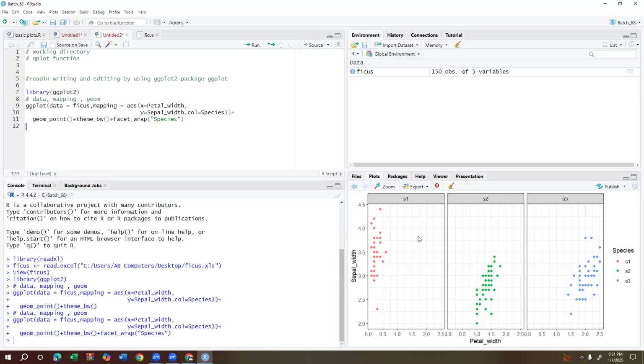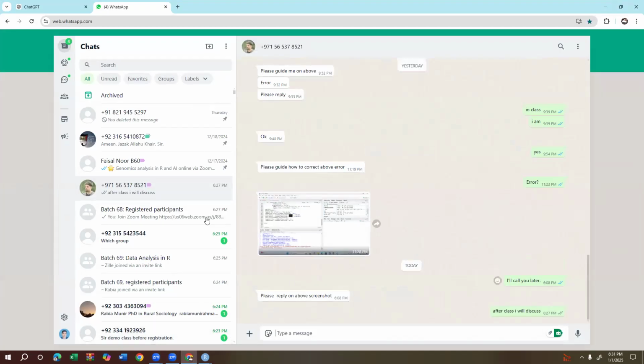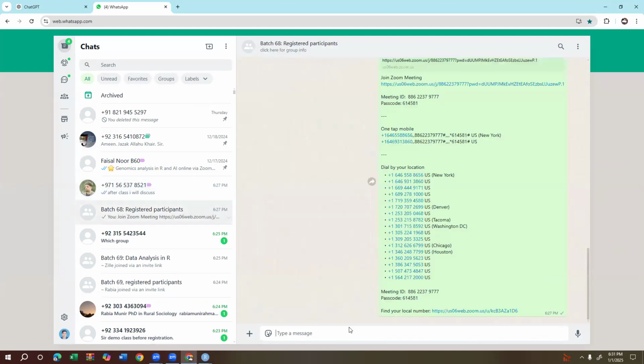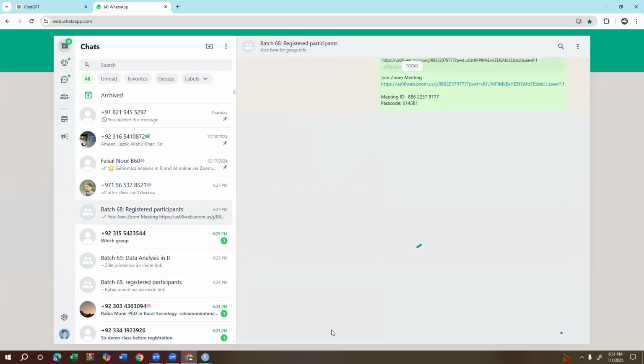Please, all participants, once you have done this plot, copy the image, open the WhatsApp group and share. And type done within the Zoom chat.